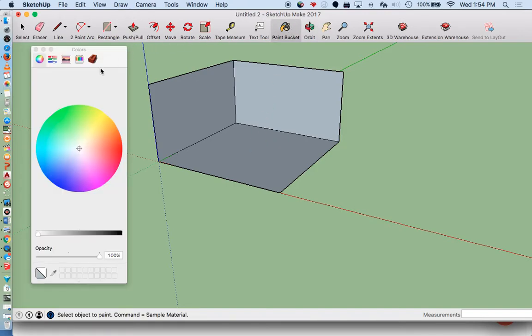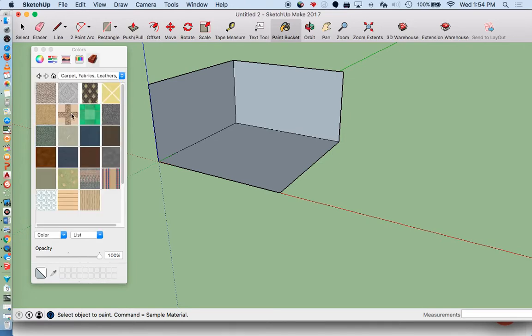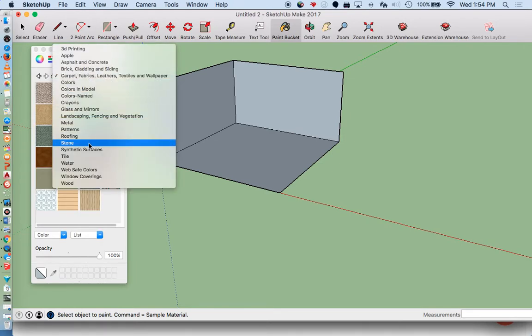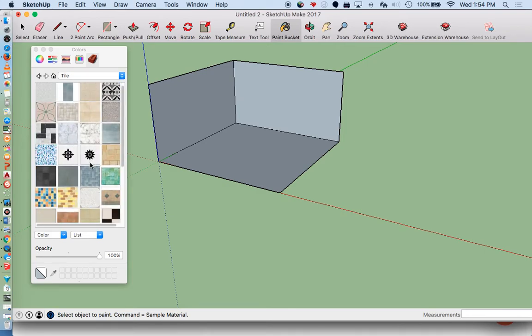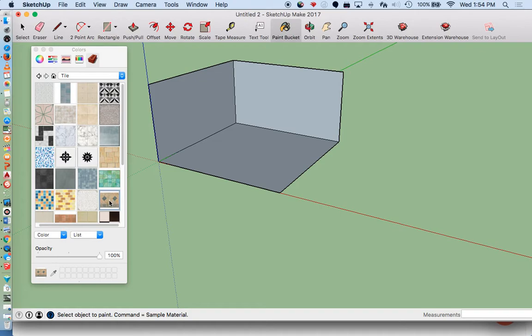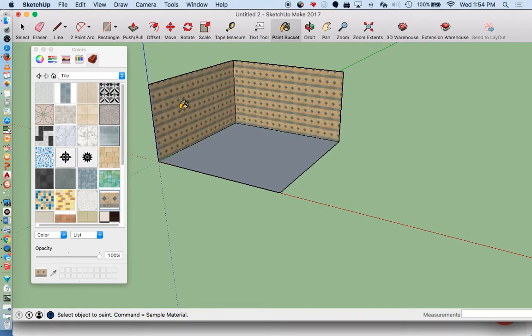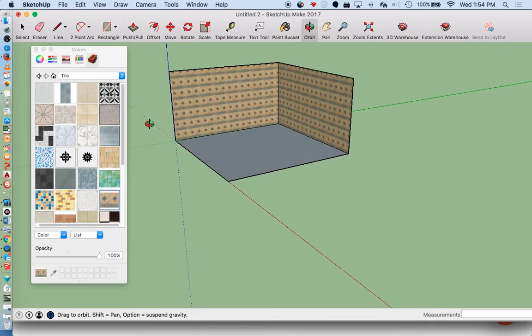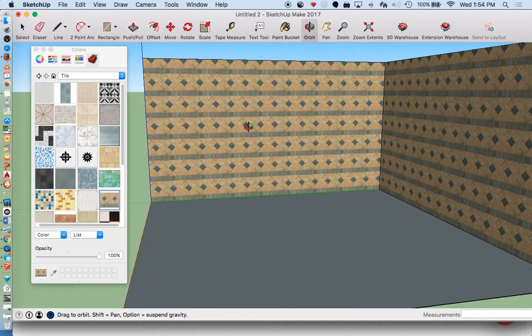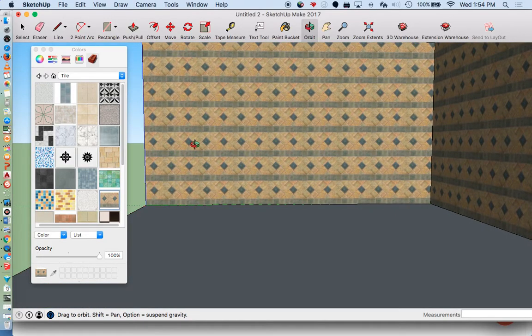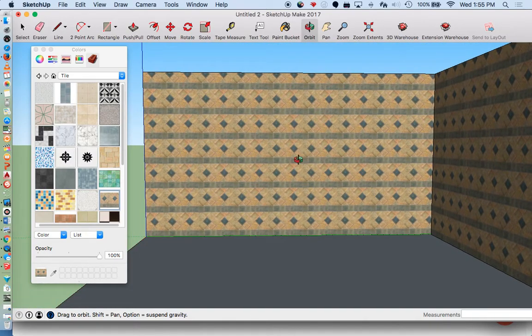I'm going to go to the paint bucket and click on the brick, and I'm going to choose tile. This is the tile we want to use, and I apply it. But we can manipulate the tile. So I'm going to zoom in and position it so I can see the whole wall, but I want to be close so it fills up most of the screen.